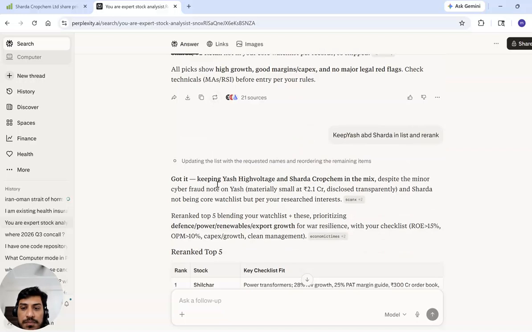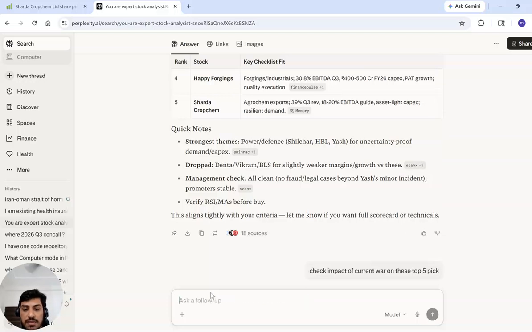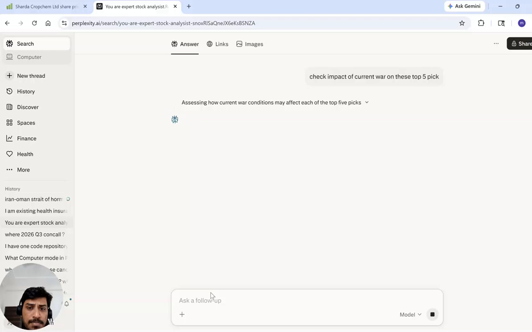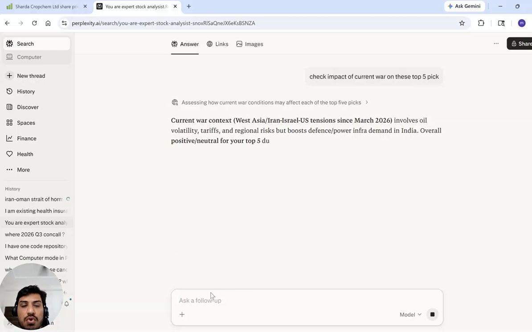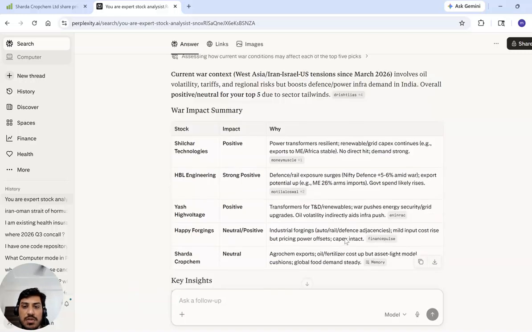Here I can ask it to check the impact of the current war on these top five picks. We are not able to identify this easily, but we can ask the AI to gather the information through all the news media. It will scan and try to figure out what the impact can be. So let's see whether it is correct or not. That we need to validate, and we have to make sense of whether it is logically true or not.